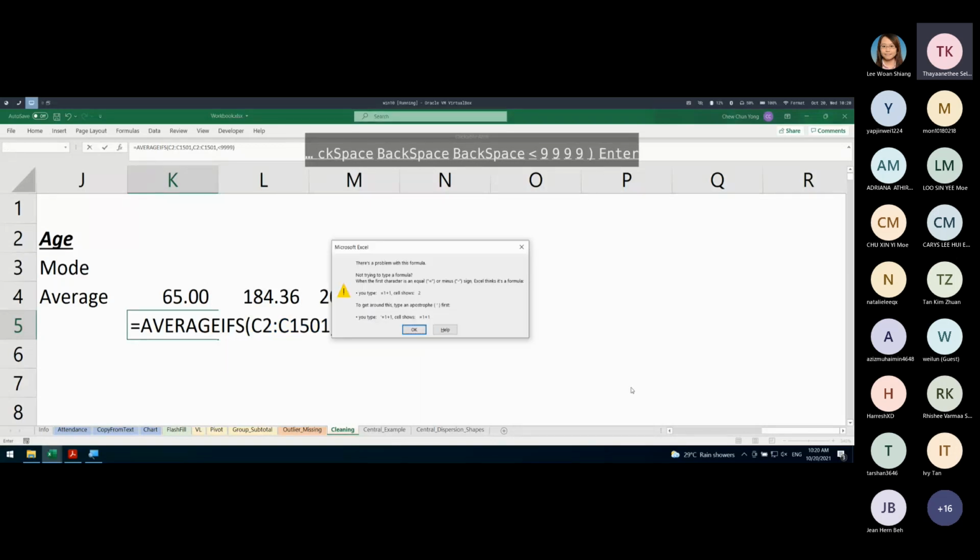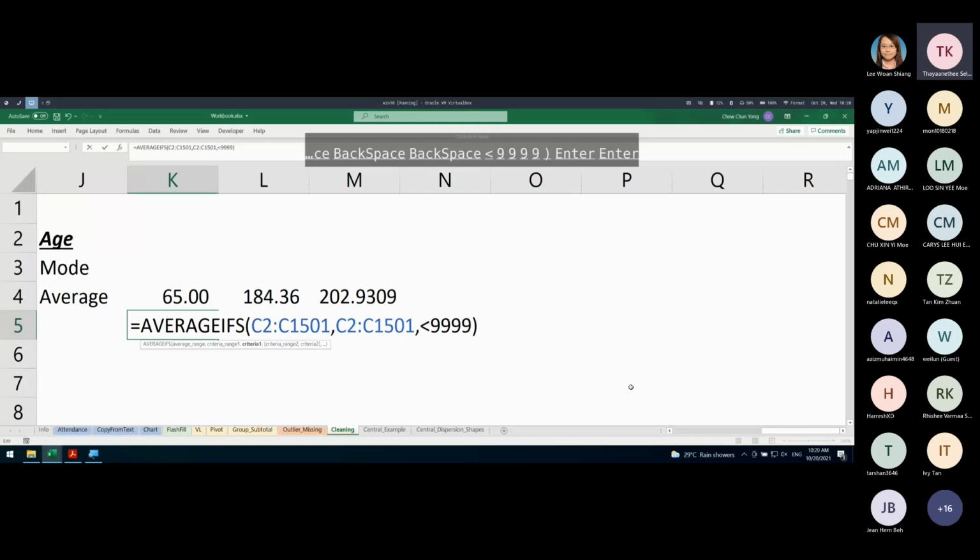You cannot do so. Okay, so it is not like mathematics. You can directly put less than. So insert this symbol, like quotation mark and then less than 9,999. So you read this thing as less than 9,999. Press enter. You get 65, right? So that is the number you have.